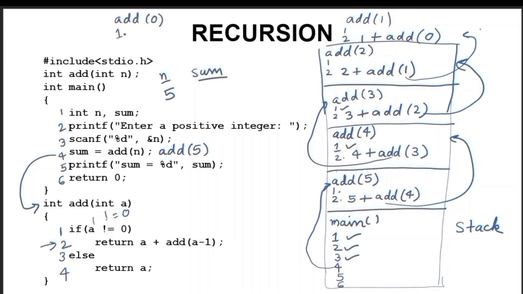Alright, add(0). Line number 1: is 0 not equal to 0? The condition is false. If it is false, we are not going to execute statement 2. We will come to the else part. This statement is executed, this is not going to be executed. In the else part, what is there? Return a. What is a over here? 0. a is 0. So the fourth line is also executed.